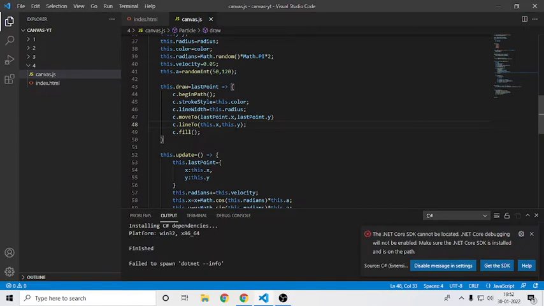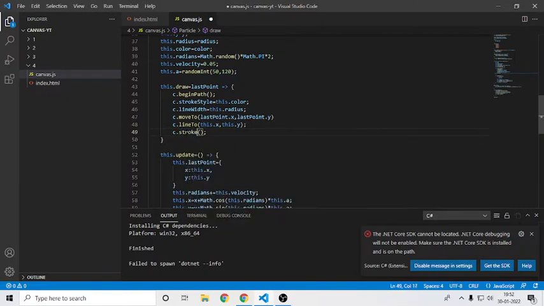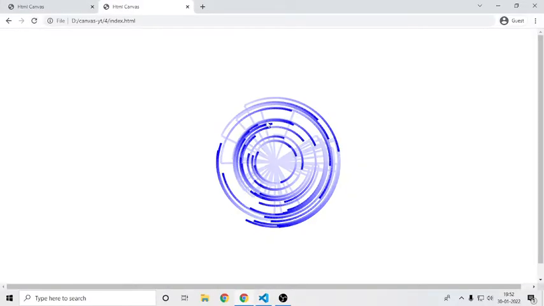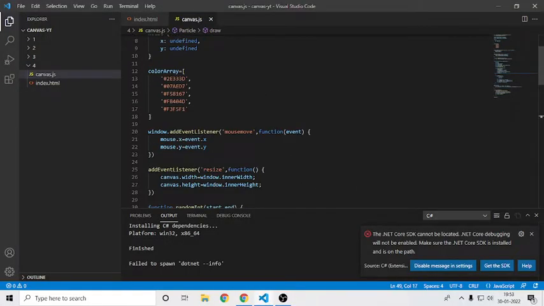Here it is showing nothing because we have to say stroke rather than fill. So now if I refresh, you will see a nice line effect right over there. After this, what I will just do is randomize the color.